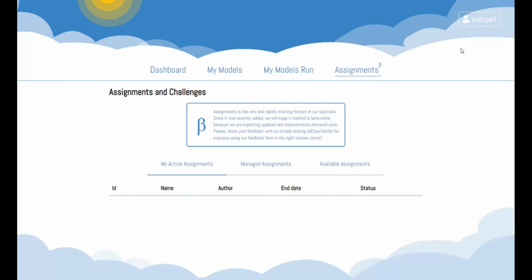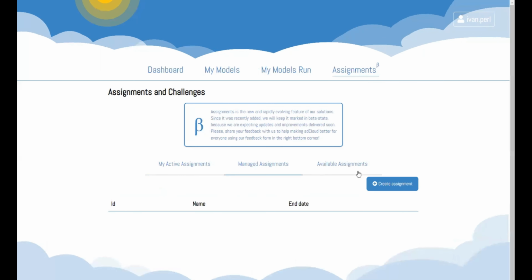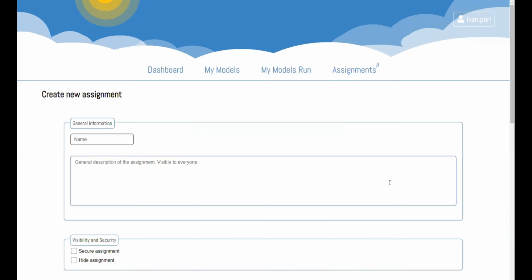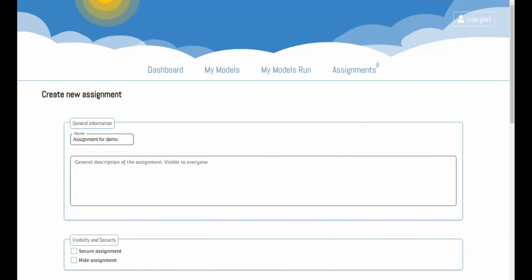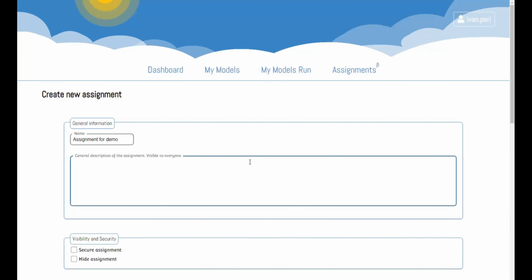I'm using my primary account, which is Evan.Perl, and I will go to the managed assignments and try to create one. When you're creating an assignment, you can specify the title. Let's say it's assignment for demo. Not very good at typing. Then we can provide a brief description, like this.